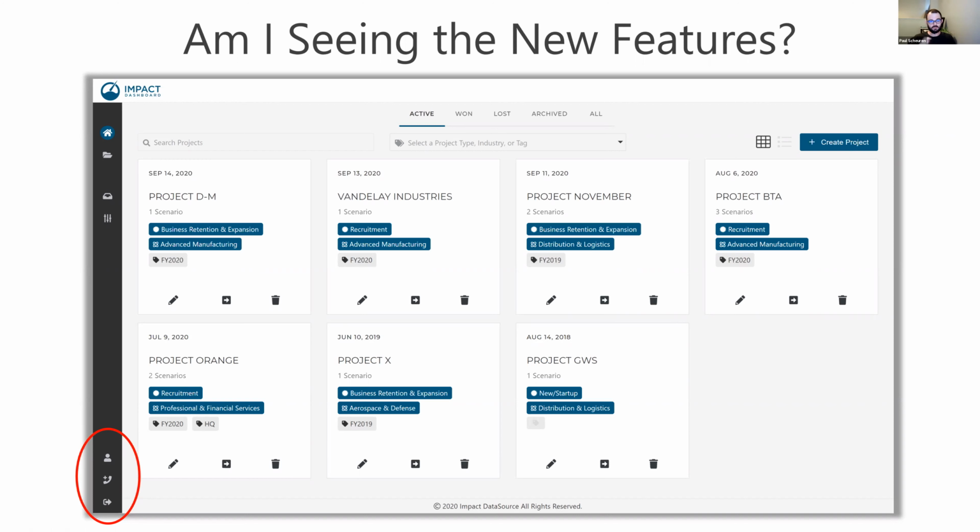So if you're seeing an older version of the app, what you're going to see is really just that little user icon. That's for my account. And then this log out icon. You might only see 2 if you're looking at the older version of the app. Now, if that's the case, what you need to do is clear your cache. And so again, you're going to be in Google Chrome.